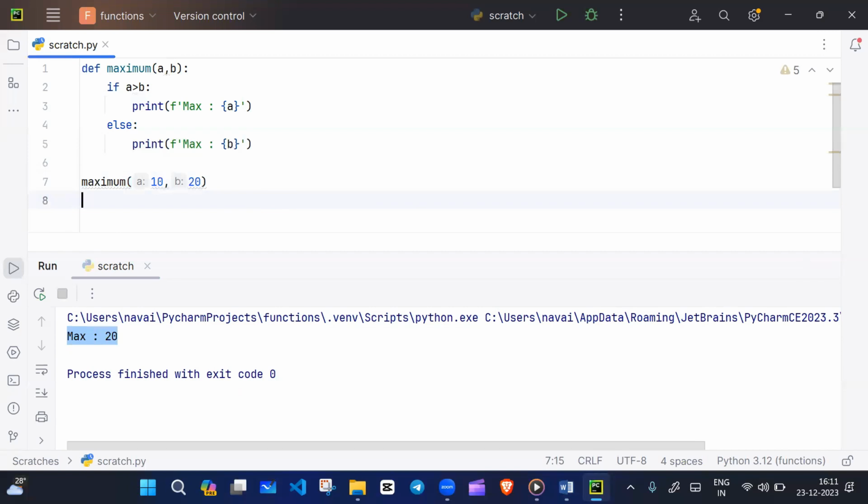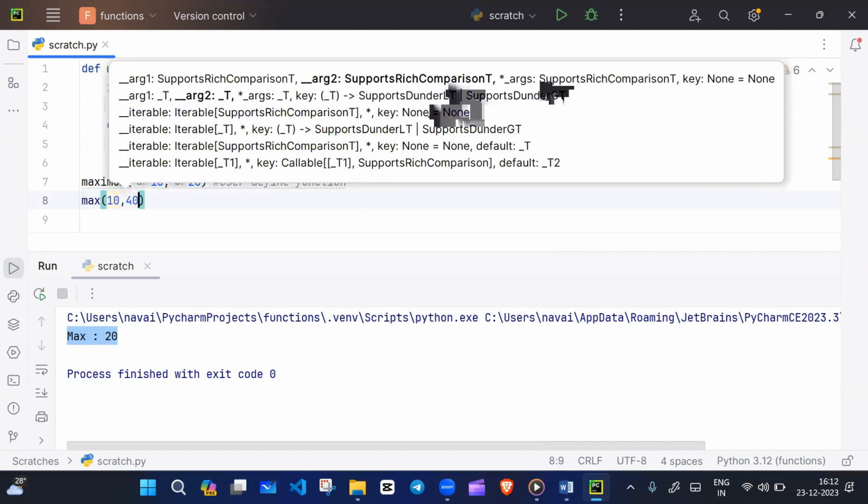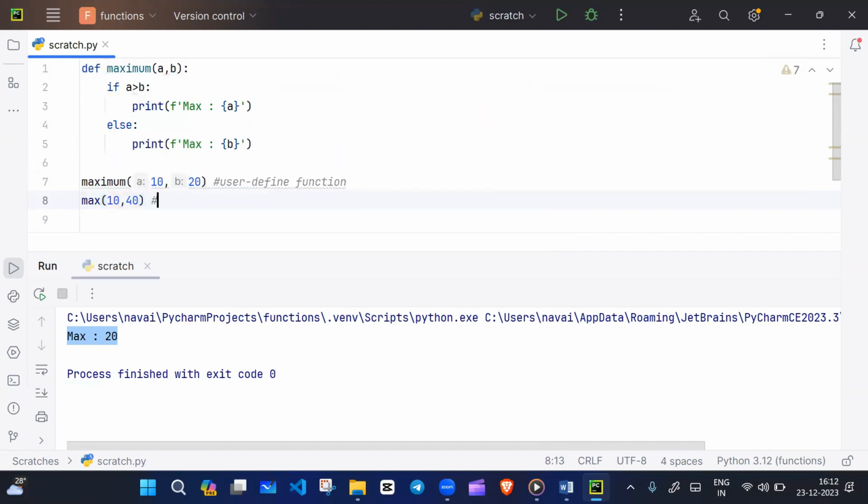And we have another function, which is predefined. What type of function is this one? We can say this is a user defined function. For example, if I write the predefined function and give values 10 and 40, this is a predefined function. Does this function return anything? No, the user defined function will not return anything.